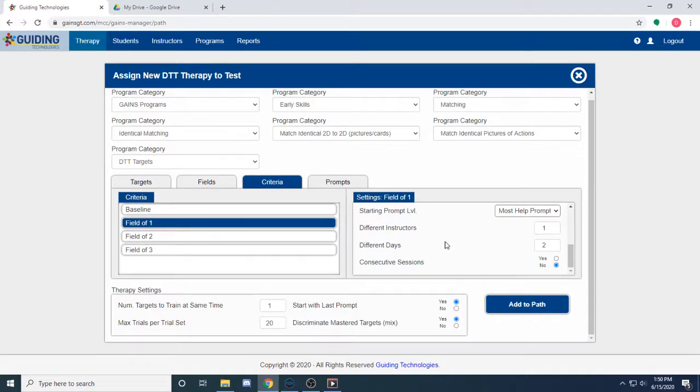The next setting we have is our consecutive session setting. This setting is just whether or not we want our goal percentage to carry on to consecutive sessions or reset upon consecutive sessions. If we would like it to carry over, we can select yes. If not, we can select no.